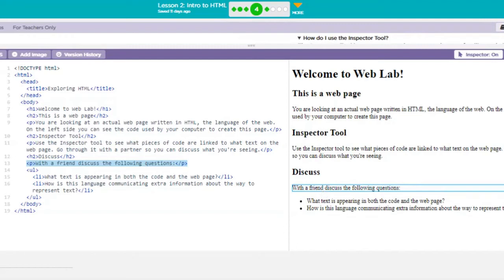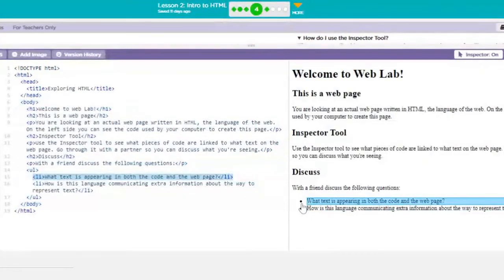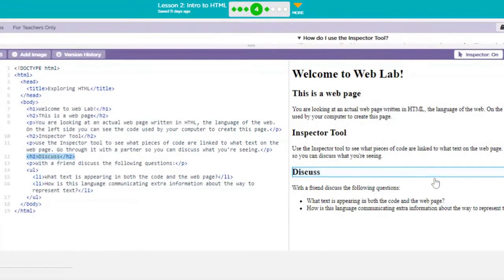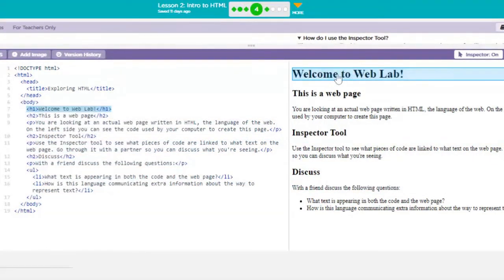I'm asking myself, how did the web page get different size words, get some words that are bold and some that aren't? I'm also wondering, how did we get these bullet points here, and this indentation? What do you think? How did that happen? So let's hover over one line and let's take a look.